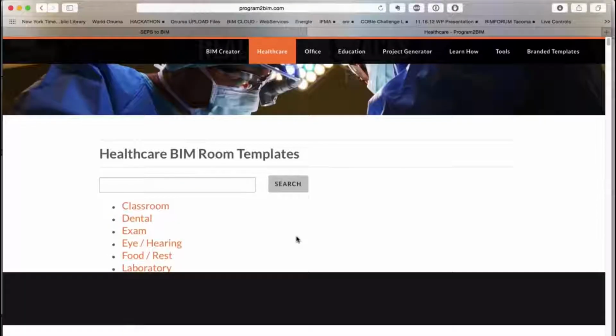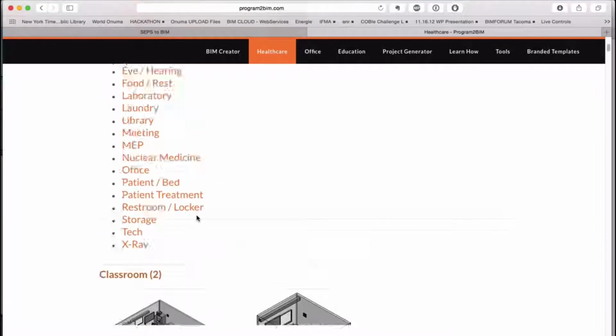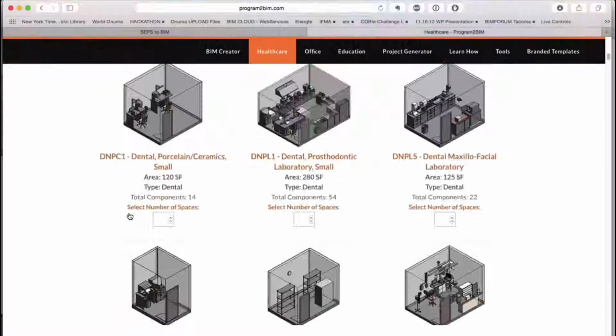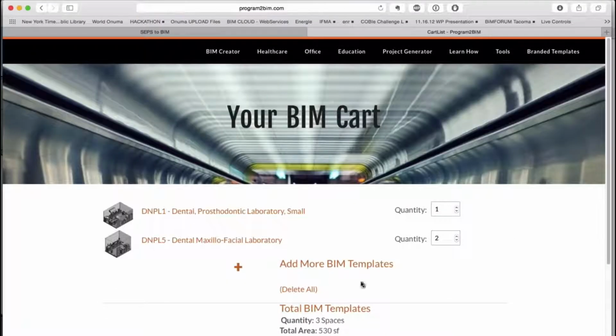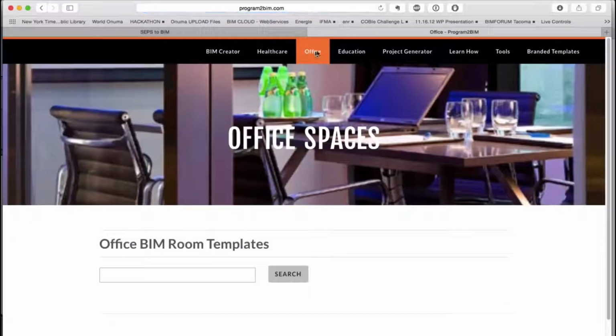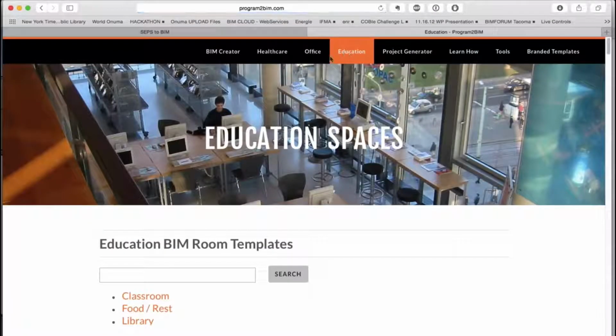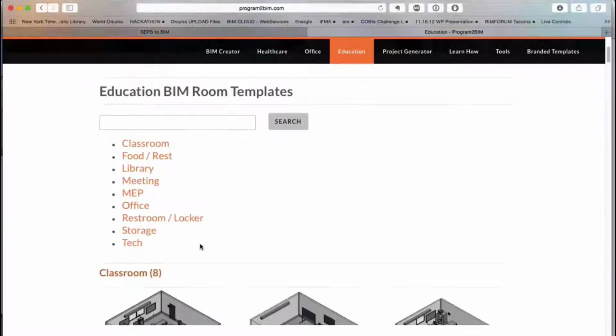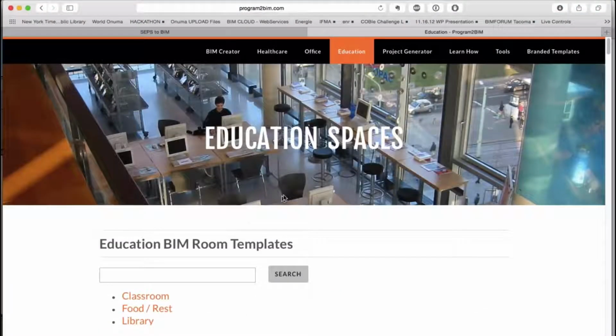This is actually the exact same shopping cart functionality where I can say I want a dental room and pull these dental rooms into a shopping cart and build a BIM from that. This is all free online. You can actually try it out. There are also office templates and educational templates. These are generic neutral templates, the beginnings of it. Next week we'll show how some vendors are actually tapping into this as well. So you can try this on your own at programtobim.com.